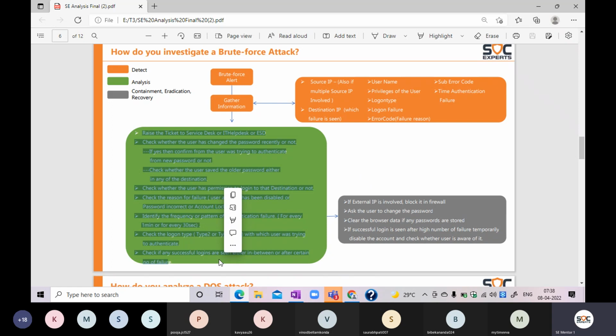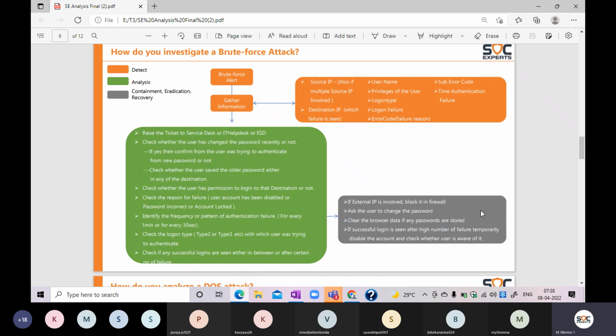a brute force attack wherein there was a high number of failures for a user. So we gathered such and such information, did this sort of analysis, and finally we gave the recommendation to change the password, and temporarily disable the account initially, then further analyze the process and ask the user to change the password. Okay, this is how you can reply, because the analysis is already here. You can follow the same.